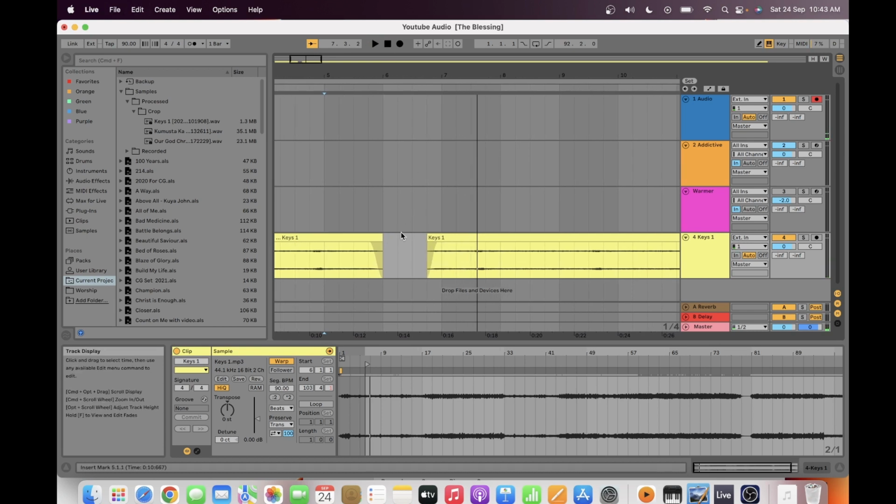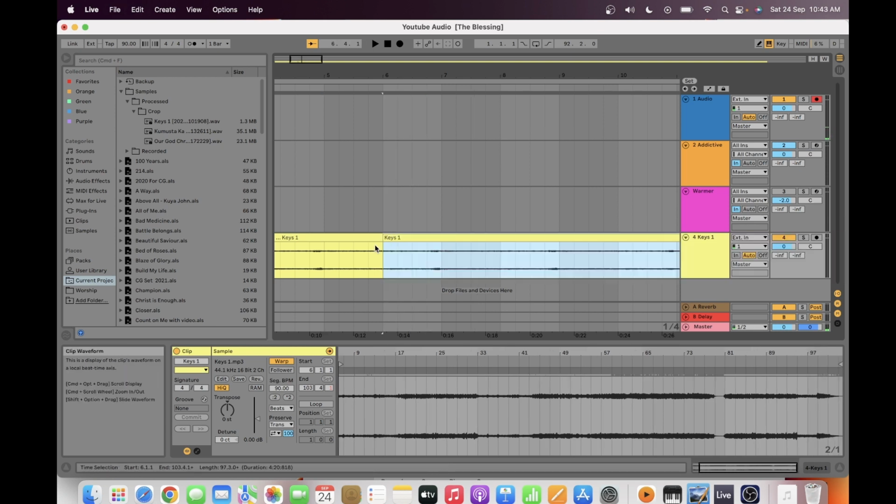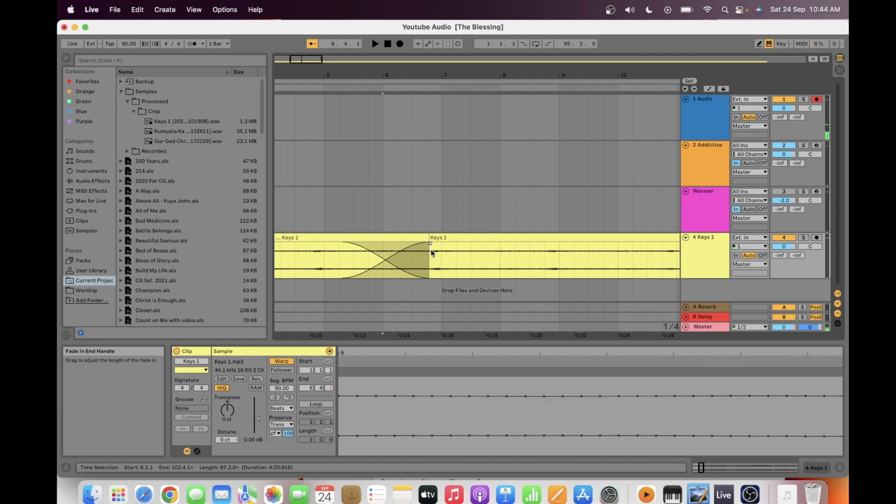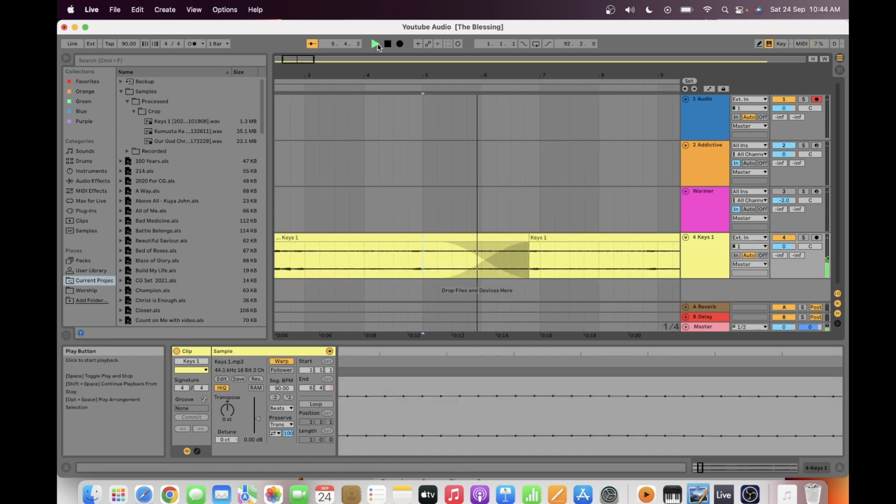Then if I'm going to put this together, if I put my cursor here, then the box icon will come out. Then if I drag it like this, no, it should be like this. There, then you have a crossfade. No, that's a crossfade. So if you play, so that's a crossfade.